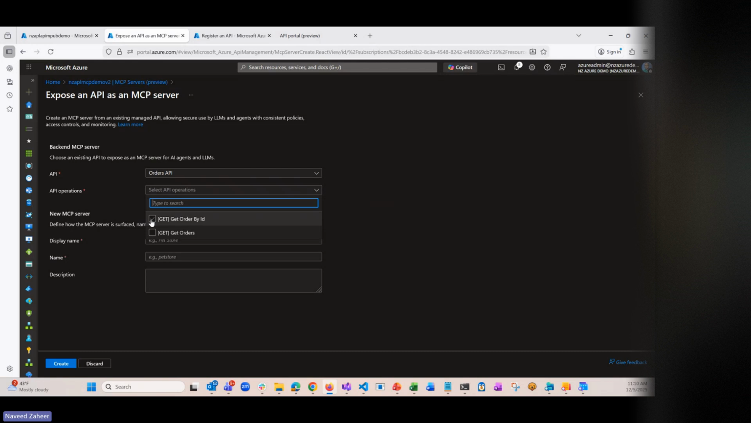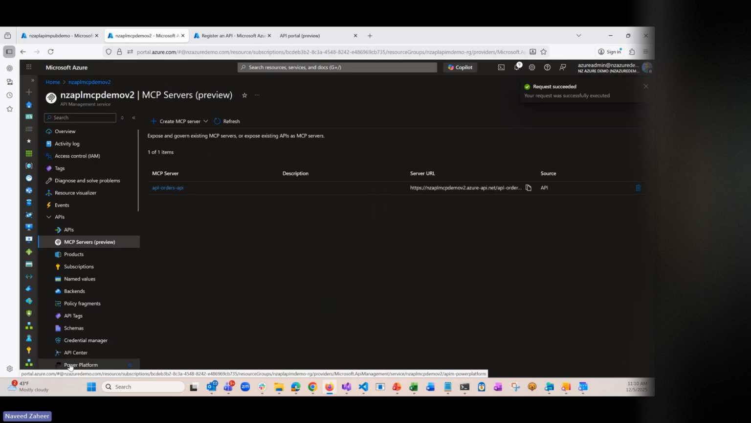Just keep in mind, if you have a delete operation, you may not want to select it, because any type of removal of data has to be carefully watched and you may want to hold off on that. Okay, so let's give it a name, and we are gonna do orders API. With that, we are going to create it. So now we have created our MCP server.